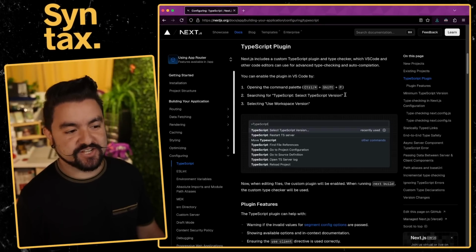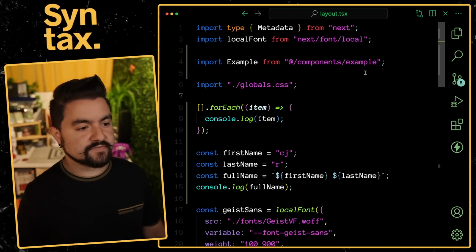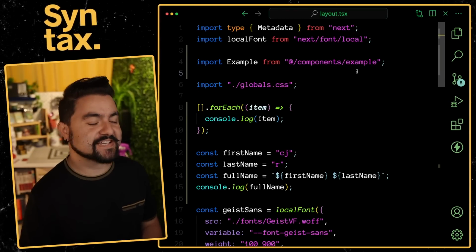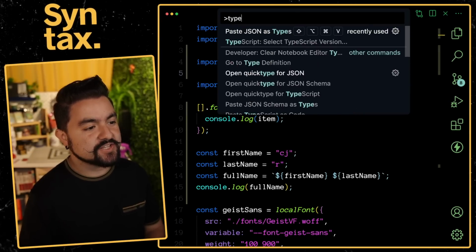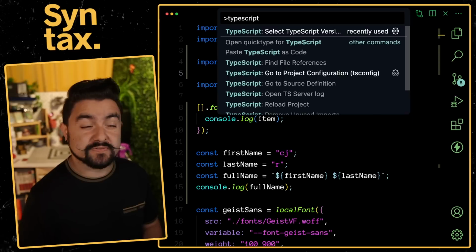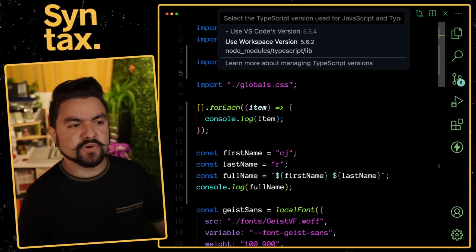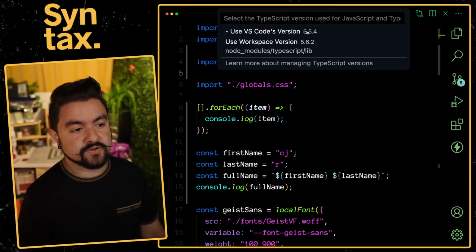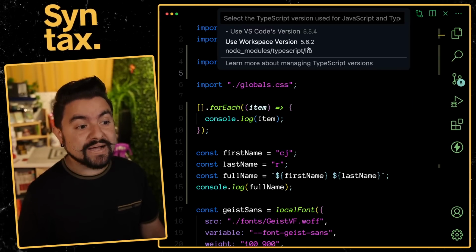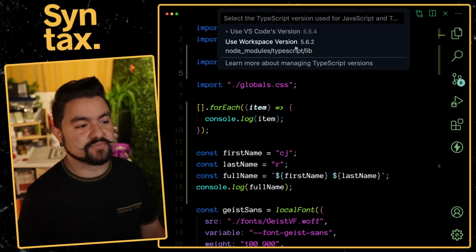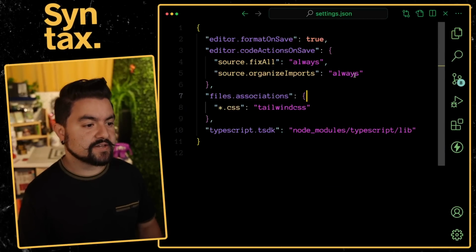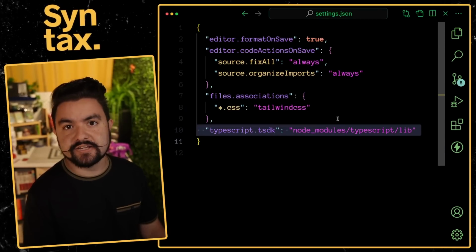And so if you look in the Next.js docs, they tell you how you can do this. Inside of VS Code, if I have a TypeScript or TSX file open, I can press Command-Shift-P, search for TypeScript, select TypeScript version, and you're going to want to choose use workspace version. You can see that VS Code's version is 5.5.4, but the version installed by Next.js is 5.6.2. So we'll select that, and you can see that in your settings.json, it added this section here.